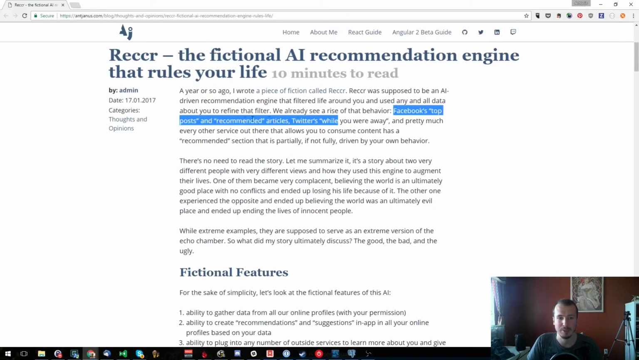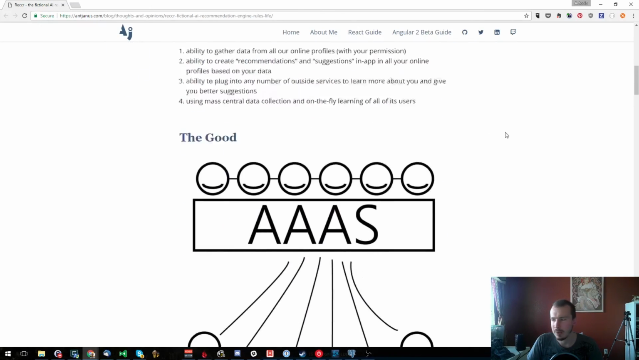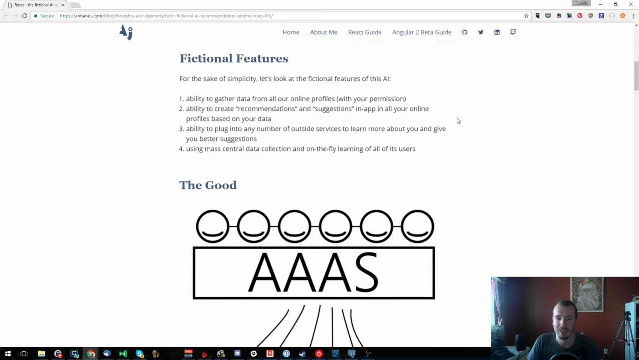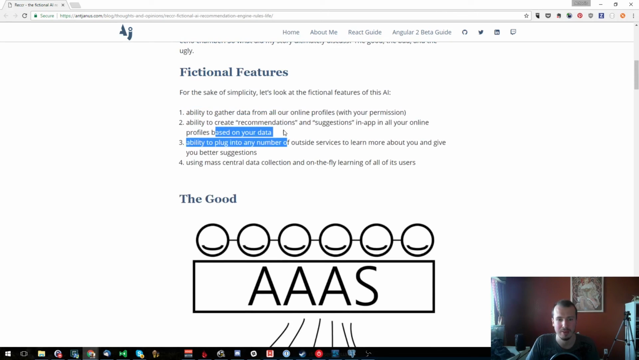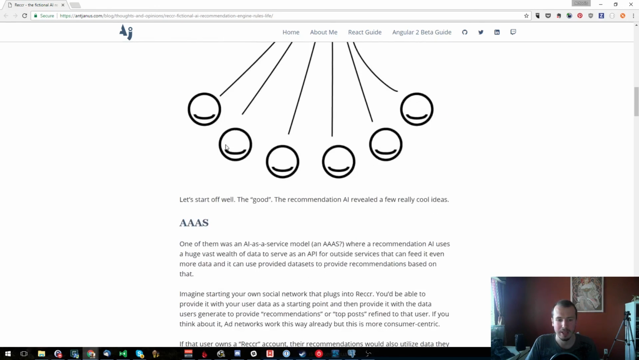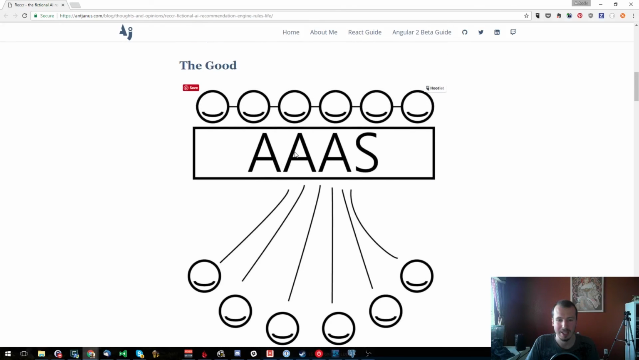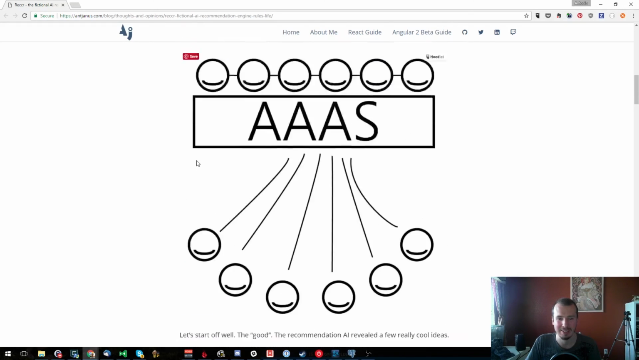So I compared it to Facebook posts, whatever. This is based on a piece of fiction, and it goes through the details of what it looks like. I'm going to run through that real quick for you guys, just because I'm really excited about it. So we have some fictional features. The fictional features are being able to gather data from everywhere. It has the ability to create recommendation suggestions. It has the ability to plug into any outside services to learn about you, and uses mass central data collection and on-the-fly learning of all of its users. I call it AI as a service, or AS. So you hook into it, AS processes you, and goes back.